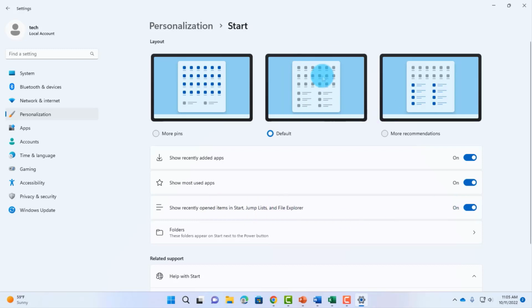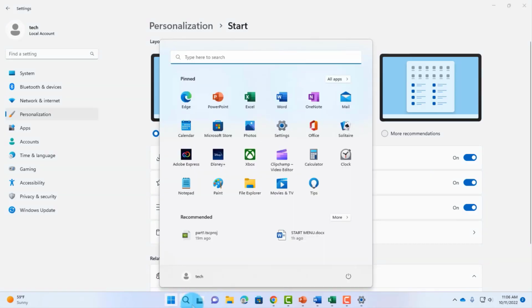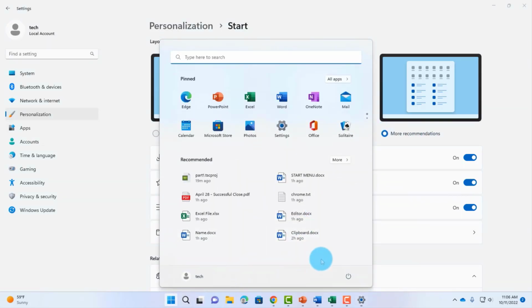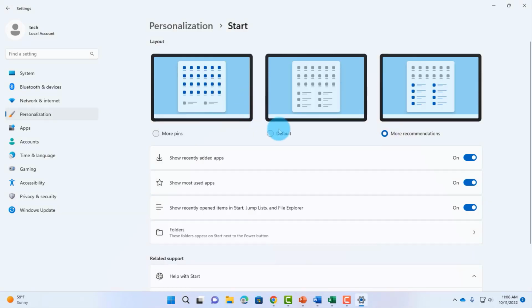Right now it's on default here, the Start menu. I'm going to select More Pins. So if you want to show more pins, you can select this one, More Pins. When I click on the Start, more pins are shown here and less of the recommended. I'll click on More Recommendations, and when I click on the Start menu, there's more of the recommended and fewer pinned apps. I'm going to set it back to default.